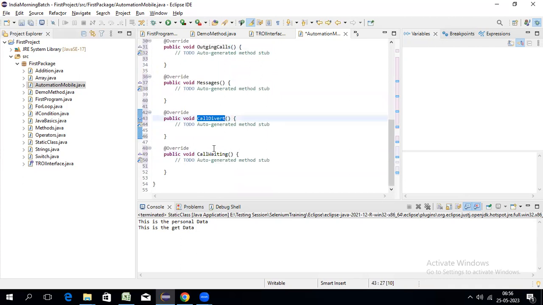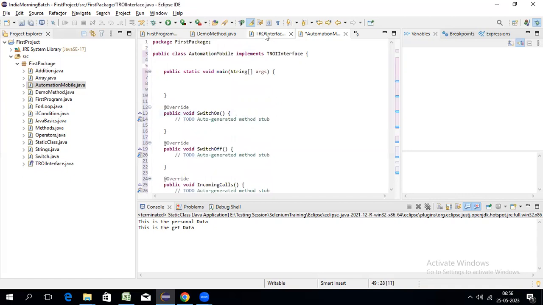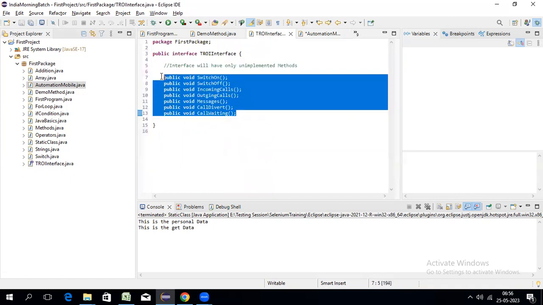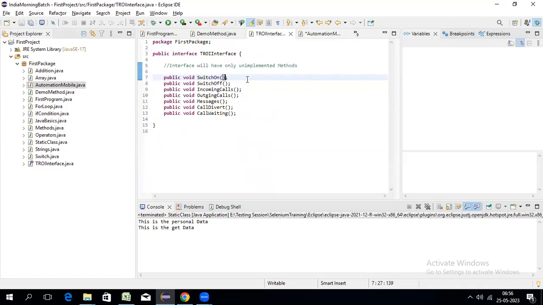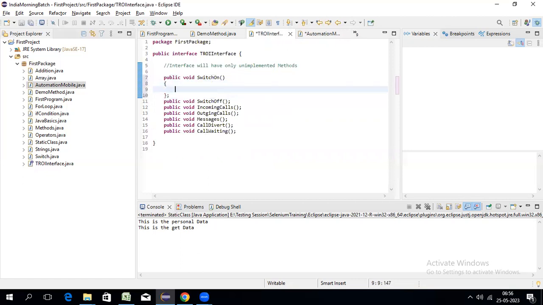Now when this method is called in the class, is it coming with body or without body? In the interface, it doesn't have a body. Interface will not have a body. Even if you try to add a body here, it will give error. See, I'm trying to add a body, which means nothing but flower brackets.